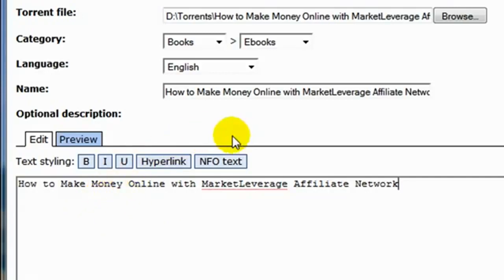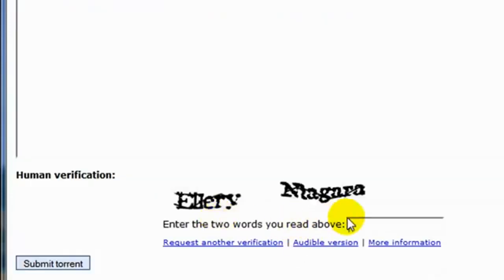And basically the most important thing to understand is people find your torrent files based on the name and the description. So you want to use keywords that are popular or going to be popular for finding that particular torrent. The better the title and description, the more people will find your file. And then you just put in the 2 words, this is just a human verification to make sure you're not a computer. So once you enter that, you click on Submit Torrent. I won't, because I already have it on the network.